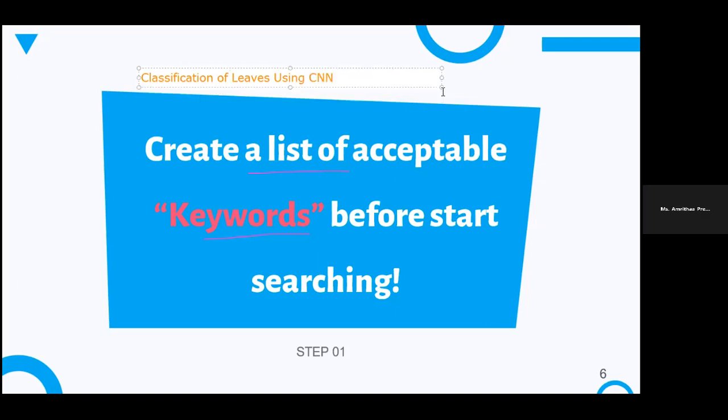If I have finalized a research title like this, from this title I have to get some keywords. Keywords means the words related to this, which I can use for searching. So can anyone suggest the keywords in this title? You can put it in the chat. The keywords related to this title. Can I get the answers?